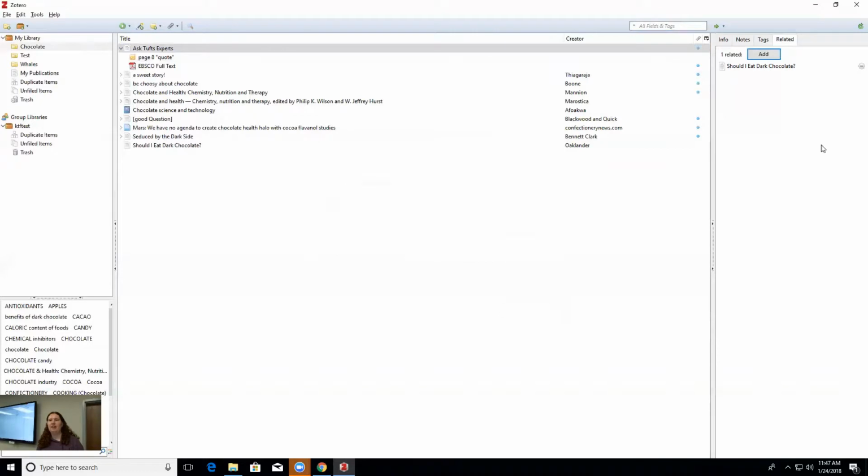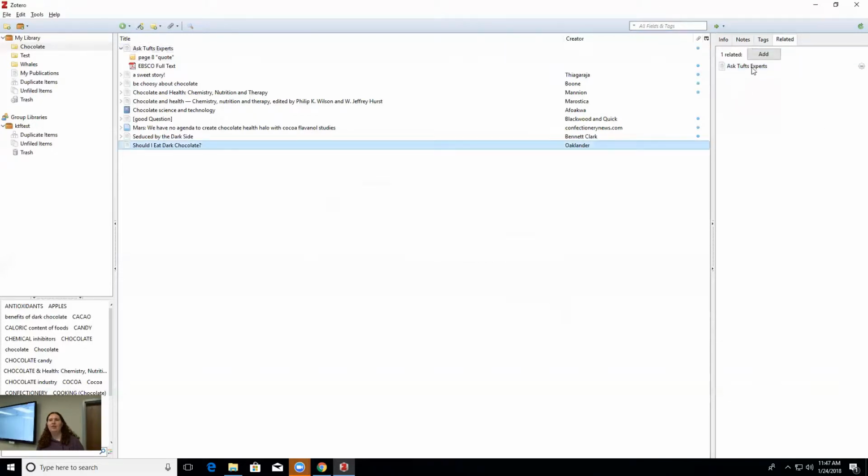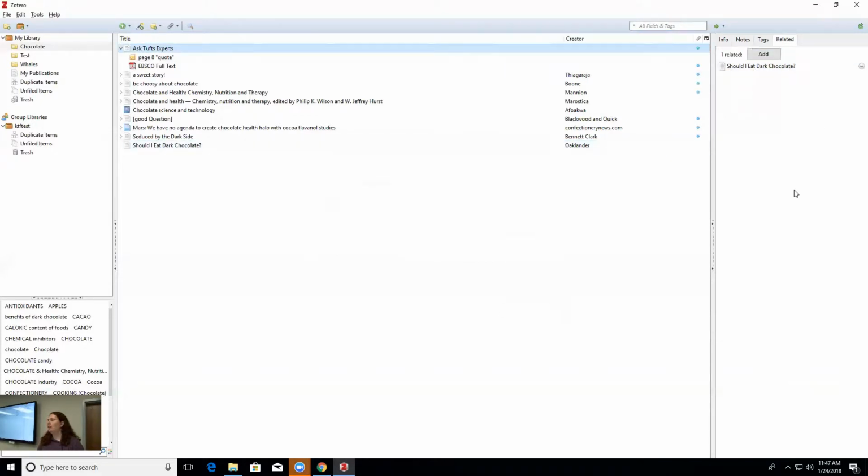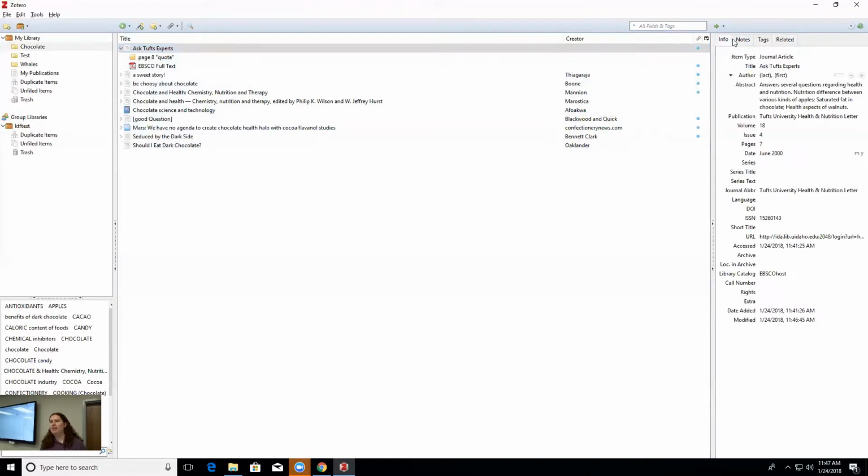You can make items related. So select this, add a related article, and I'll say it's related to "Should I Eat Dark Chocolate," and you click OK. And so you can click back and forth between related items. You can add as many relations as you like. You don't have to use the feature if you don't want. It's all optional, but that is something you can use.